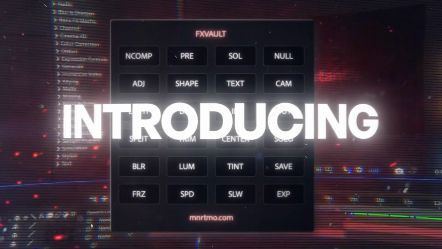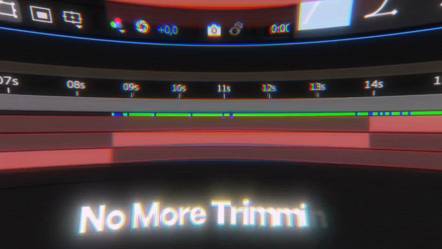Today I'm going to be presenting my new plugin called FXVault. And basically what it does is save you time on pointless actions such as digging through menus, adding adjustment layers, solids, nulls, trimming them, organizing them, etc. It does it all pretty much in one click.